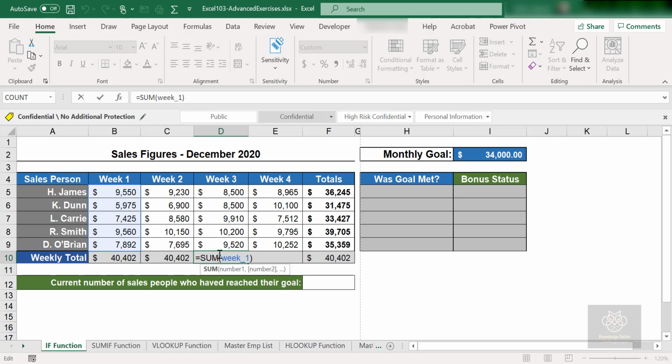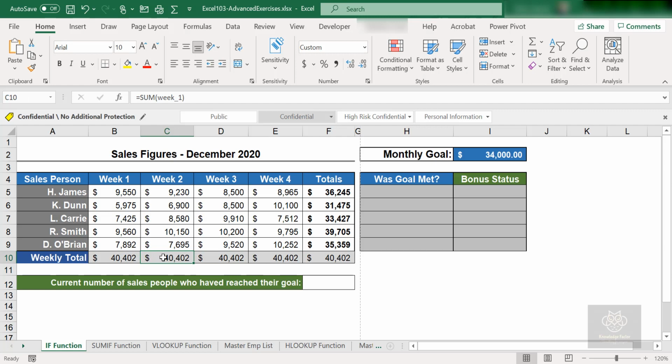Well, here it is. So I'm still inside the exercise 103 advanced exercise file and I'm in the IF function worksheet. I have created my week 1 name range, and I have then used it again and again. So these are all incorrect values, so I should delete those out. Okay, and we can fix those later.